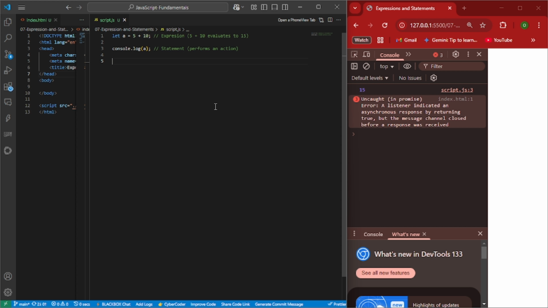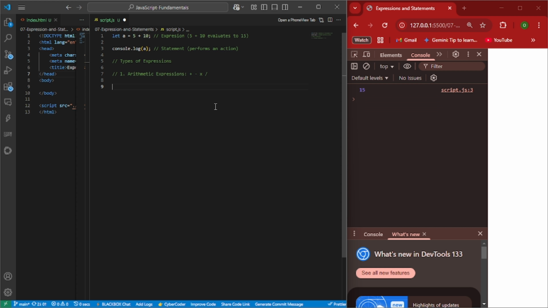Expressions come in different flavors. Let's break them down. So the first type of expression, as we looked at operators in the last video, is an arithmetic expression. Arithmetic expressions mix the plus, the minus, the times, and the division. That's what arithmetic expressions do. So any math operation that produces a value is an arithmetic expression.